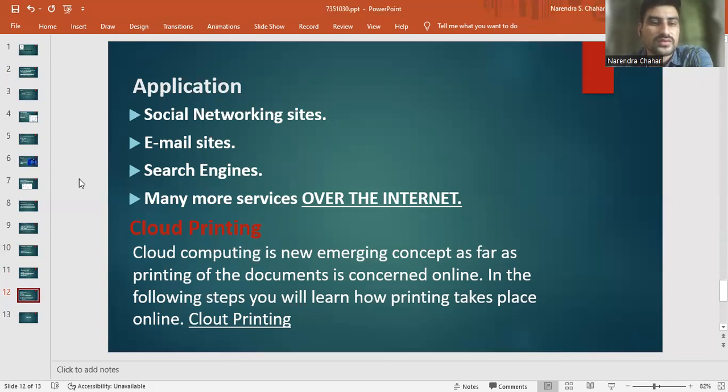Now we talk about cloud printing. Cloud computing is a new emerging concept as far as printing of documents online is concerned. There are some steps to print from the cloud. We just put some documents on the cloud, and they can be taken from somewhere else. So this is how cloud printing works.